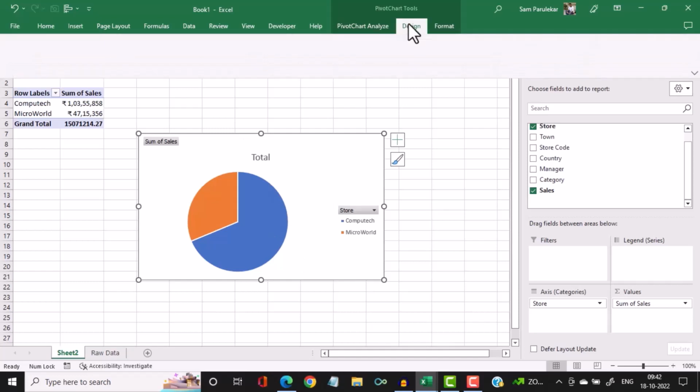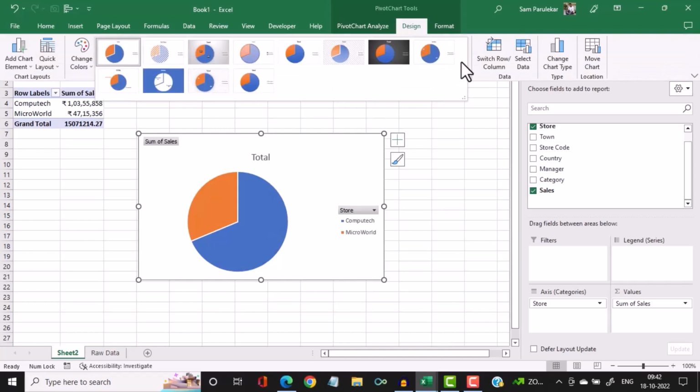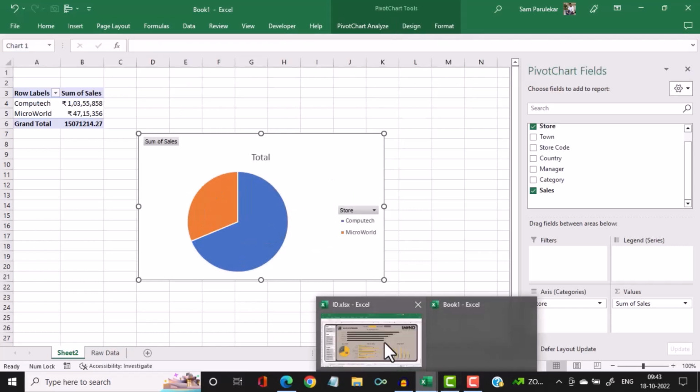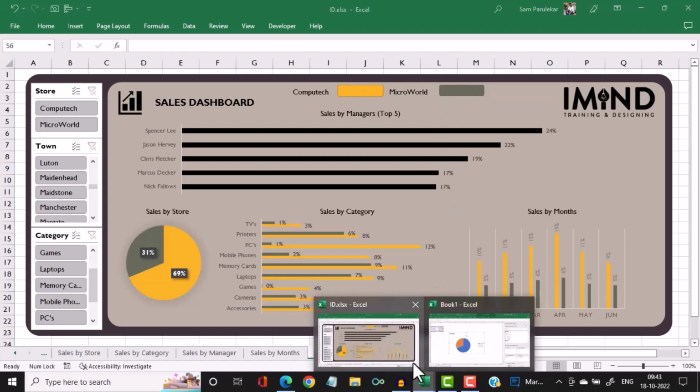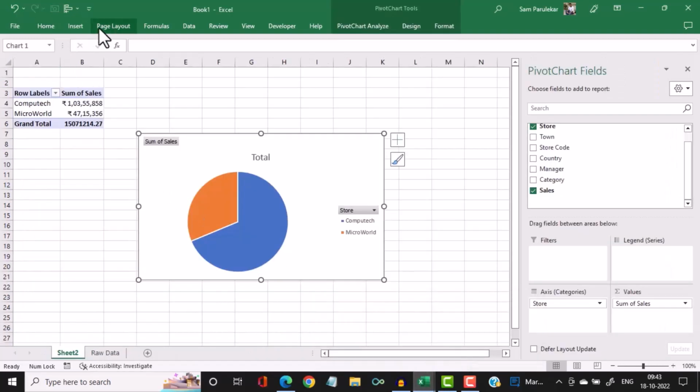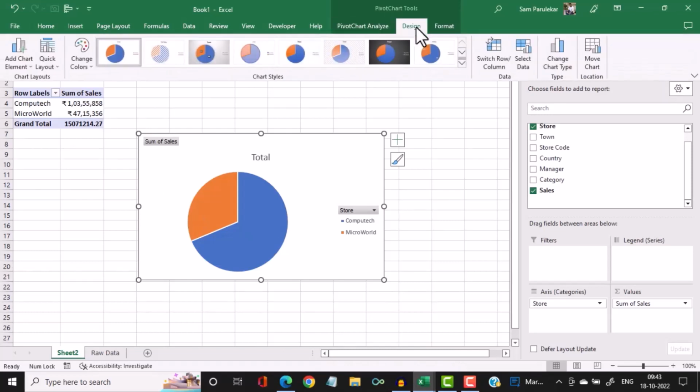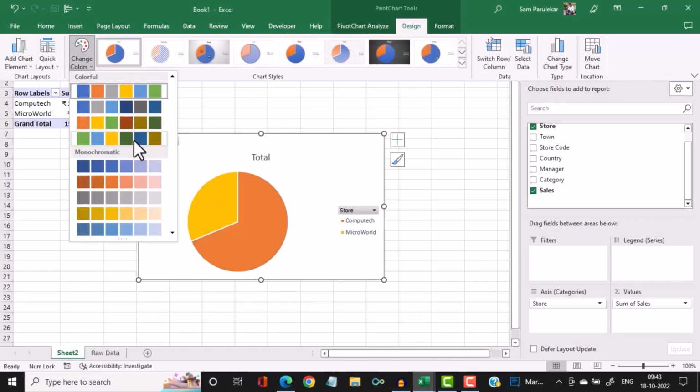Then you can even click on design and you have different design formats. Before that, we would change the colors so that it matches this color scheme, which is typical to maybe the logo of these two companies. So we come back here, and in this design we have this change color, and we'll scroll down.